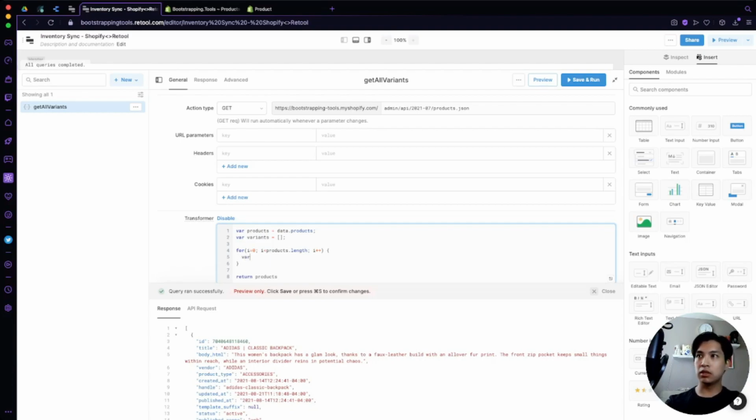So in here, we're going to say variants.push, and push is just a way to append additional data into our empty array for variants. So we're going to take the products and we're going to indicate i for that. So the i, whatever the iteration of the products, taking that, and we're going to take variants from there. I'm going to push it in. So let's change our return over to variants.